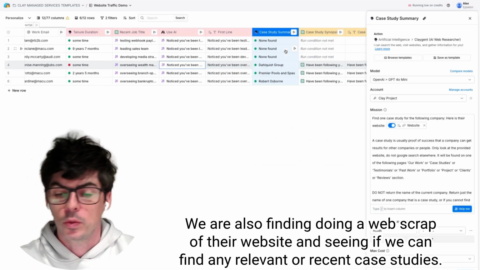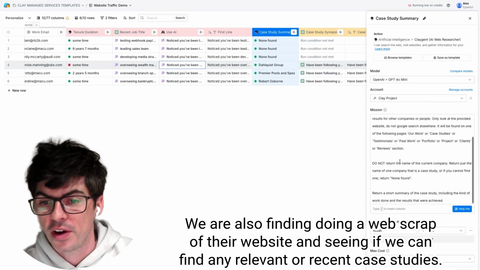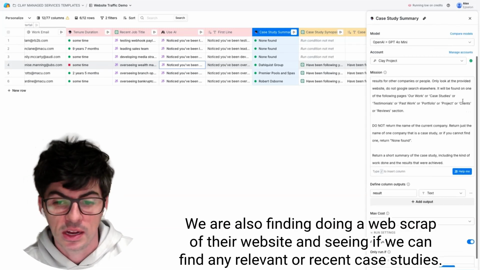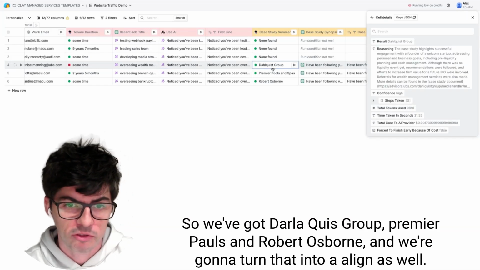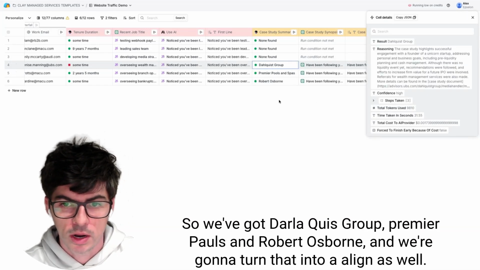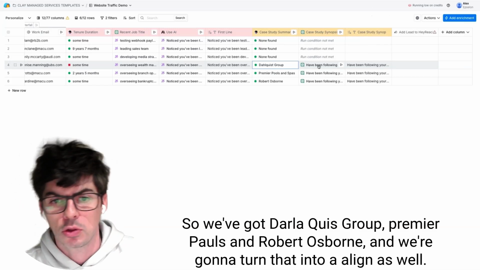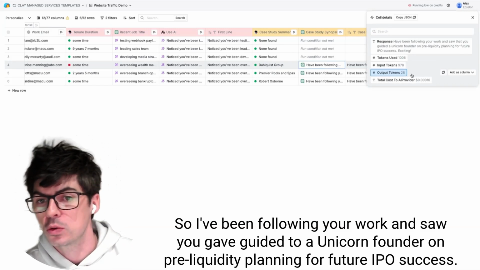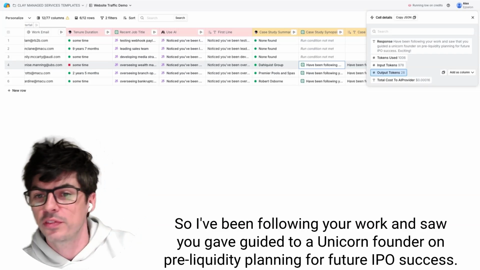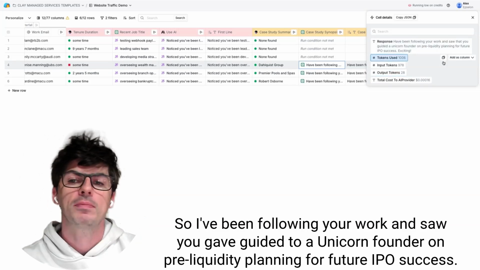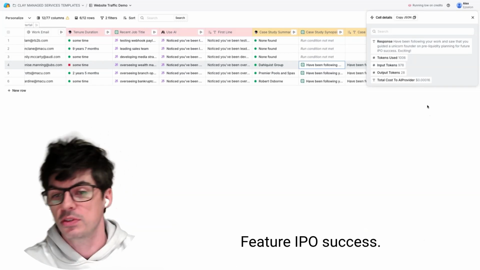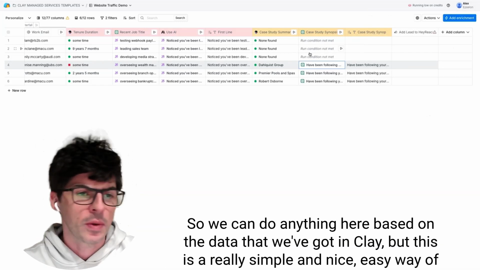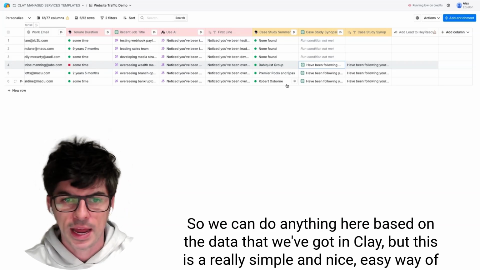We're also doing a web scrape of their website and seeing if we can find any relevant or recent case studies. And we can see here, 3 of those have got relevant case studies. So we've got Dahlquist Group, Premier Pools, and Robert Osborne. And we're going to turn that into a line as well: "I've been following your work and saw you guided a unicorn founder on pre-liquidity planning for future IPO success."